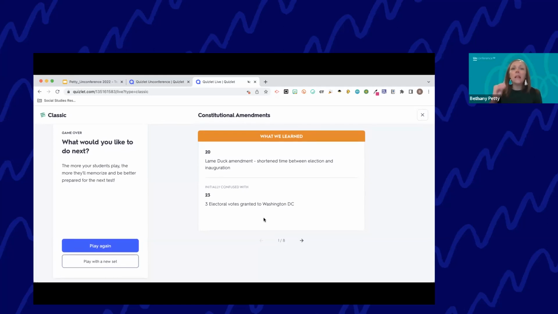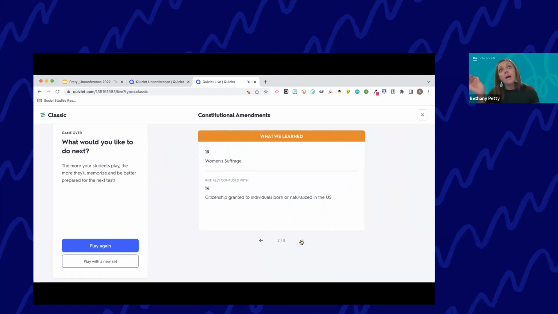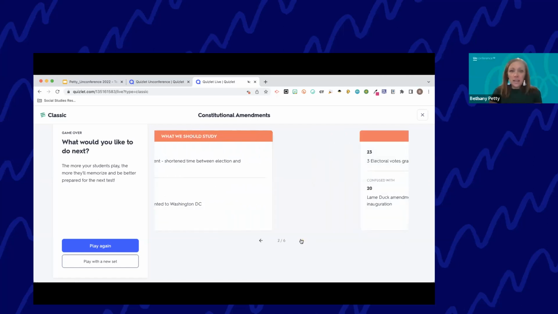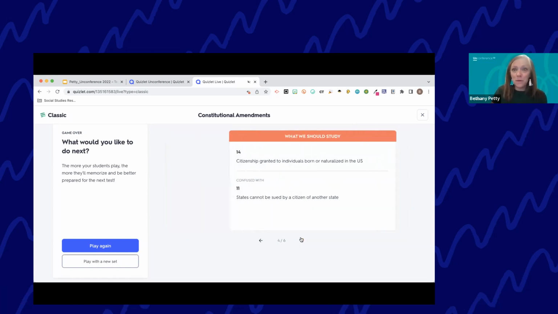And I absolutely love going over this part with my students. It's fantastic. What we learned. So we know that the 20th Amendment shortened time between election and inauguration, and the 23rd Amendment gave electoral votes to Washington, D.C. So that tells me that a lot of you initially confused those two amendments. So then as a teacher, maybe I'm going to go back and say, okay, we probably need to refresh that. Okay, again, 19 and 14, those were initially confused terms. Totally fine. Okay. So I get some really good data. What we should study, we should study the 20th and the 23rd because those two must have been really tricky. And that's totally fine, okay?